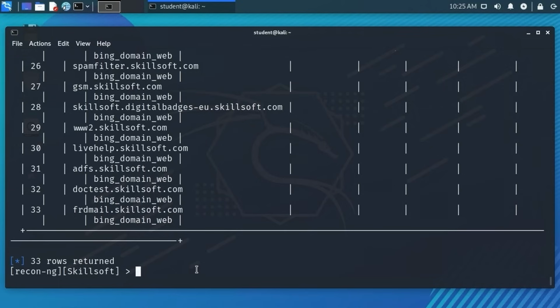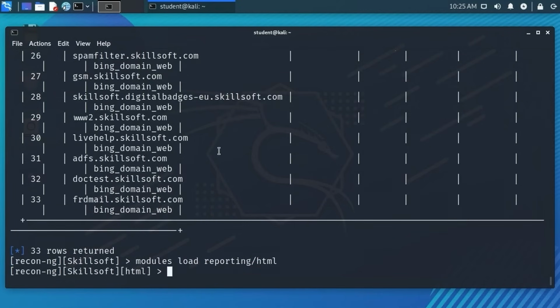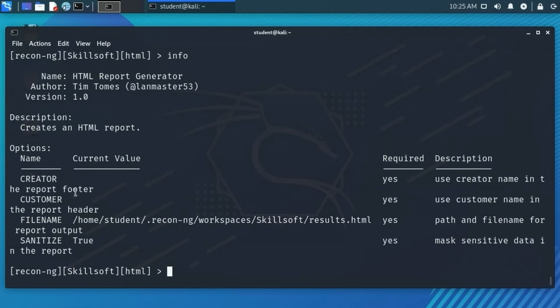Now, the last thing I want to show you is there is a reporting schema that we can use. So we can do modules load reporting/html. And when we do that, we can then use info, just like before, to get a list of our options. And here we can see there's a creator option that is required. There's a customer option that is required as well. And then there's a filename, which is already filled in, but you could change that option if you wanted to.